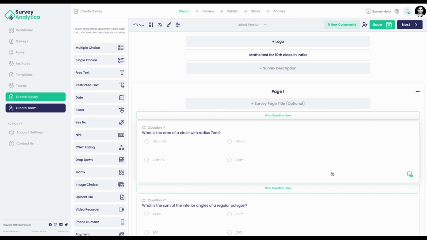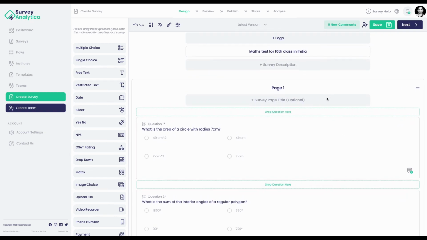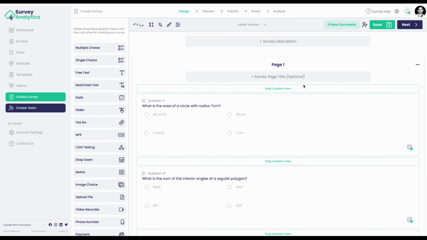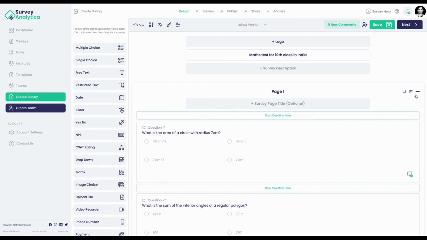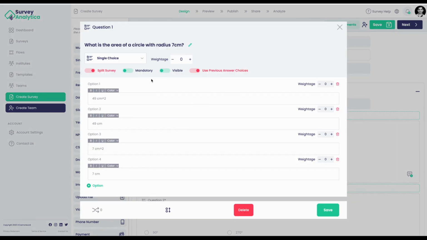So a survey has been built. This survey is in draft form right now. We can change the title and the description. We can have it at these different levels. You can have a page, multiple pages. We can collapse it, expand it. These can be moved across. We can edit these questions.